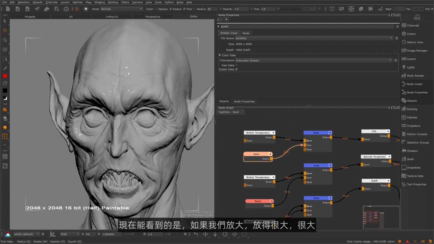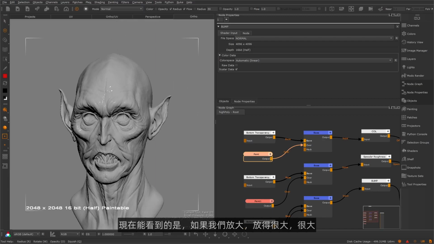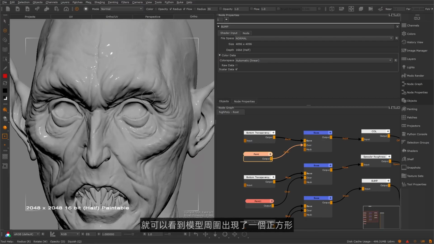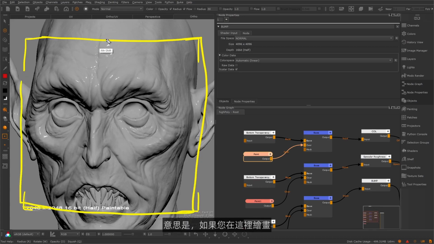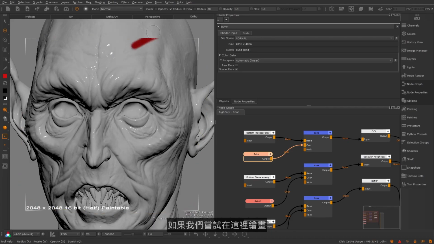But what we can see now is, if we were to zoom out, actually let's zoom really far in now, that we have a square around the model. And on the bottom here, it says 2K, 16-bit, half paintable. And this is the paint buffer. If you are painting outside of this one, meaning if you were to paint like here, it doesn't matter. There's nothing paintable there. So if we try to paint now here, you can see that this is not possible.